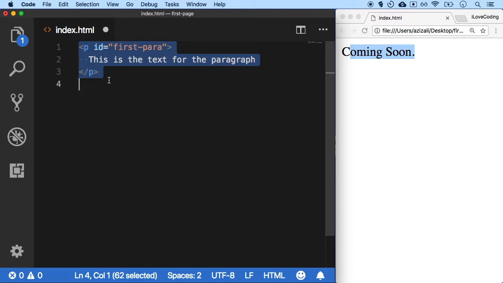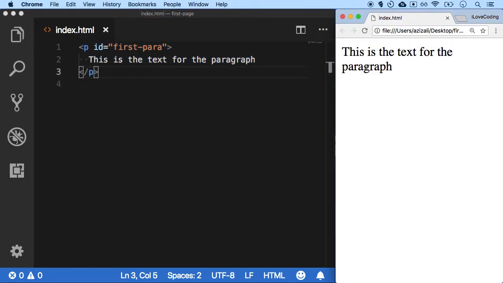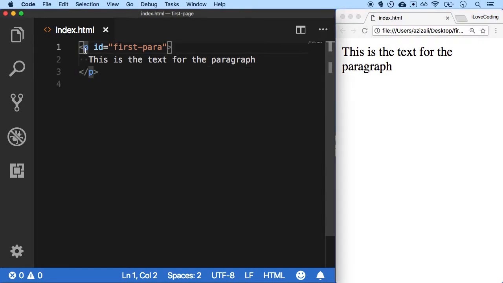So basically, now when we do that, I'm going to save and I'm going to refresh, and you see that text appears, but basically it's the same as the coming soon text. It's just text because paragraph texts are simple text. So basically you have written your first HTML element with an opening tag, with a closing tag, and one child.